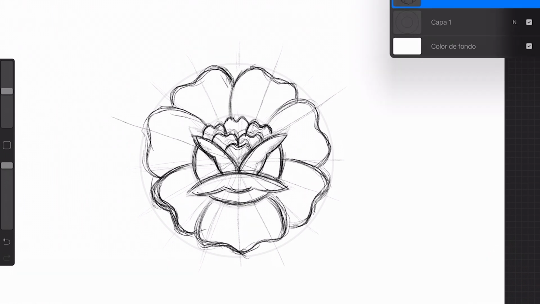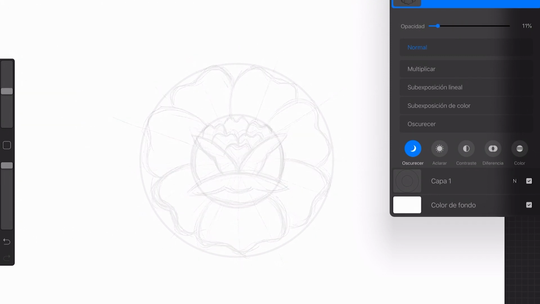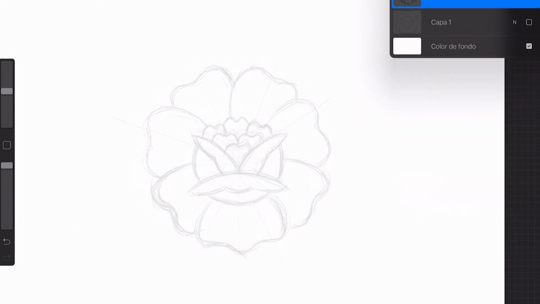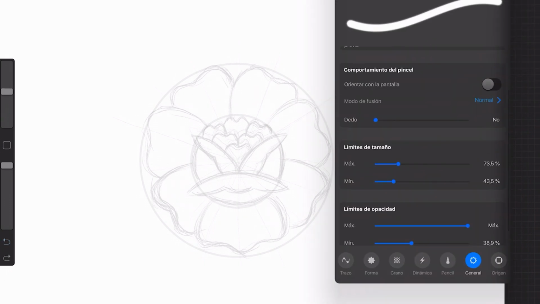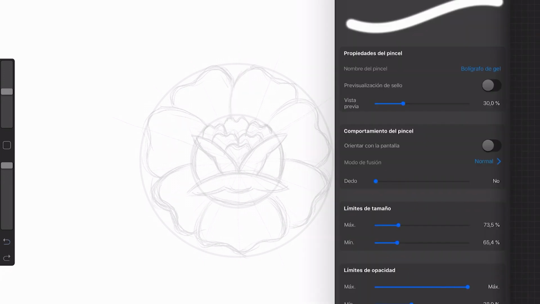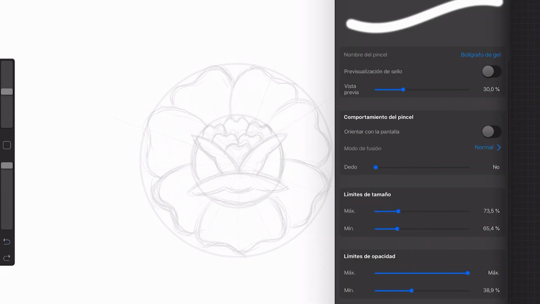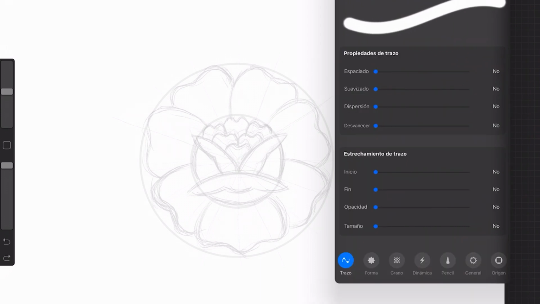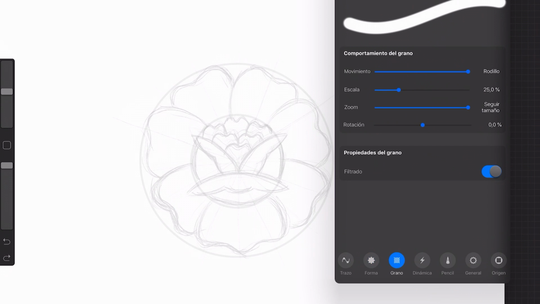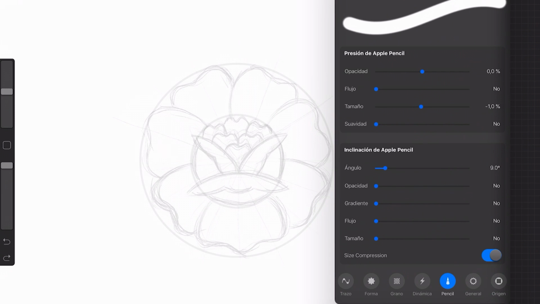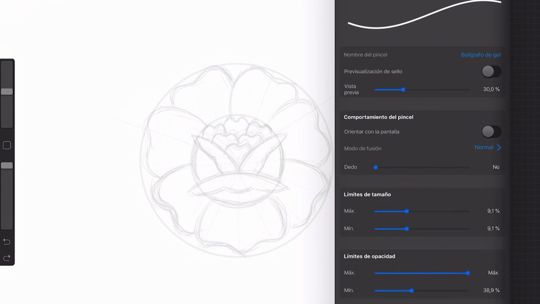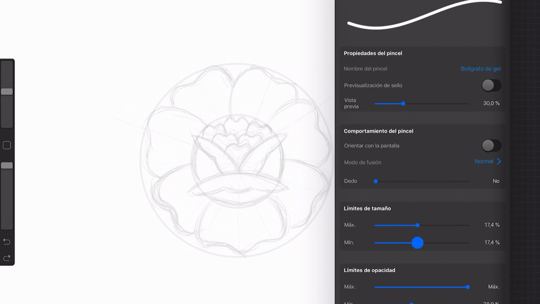My advice for you is that if you're doing it on paper, don't put too much pressure on the pencil or smudge it too much. Simply because if you do, it will be harder to take it off when it's inked. Here what I do is to lower the opacity and look for a brush similar to a marker or a round tip pen. Something not too thick with a constant flux, no pressure dynamics, etc. You will see how it's the simplest brush there is.